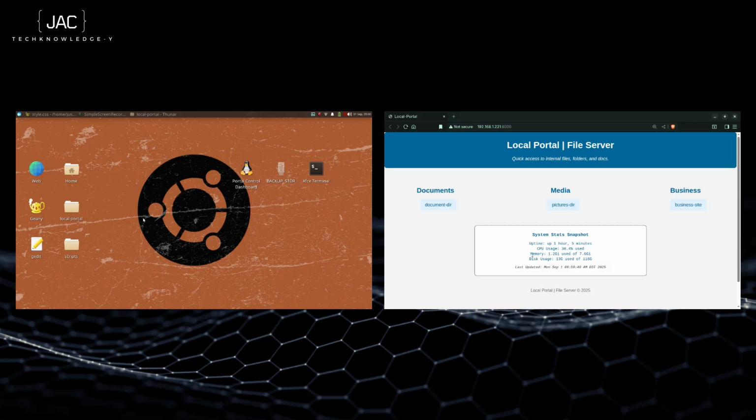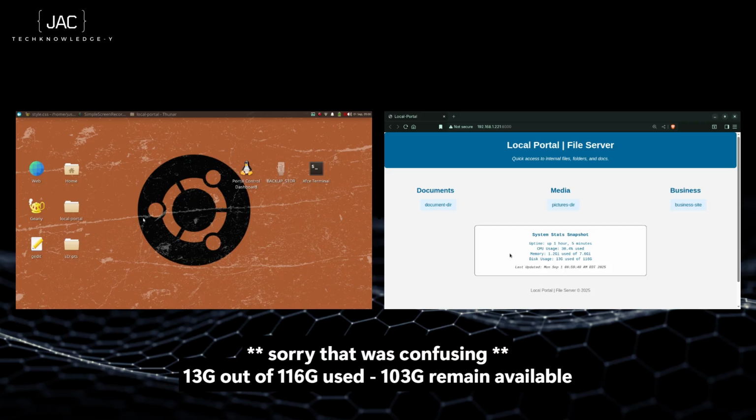And we did run the script on the device as well. The memory is currently at about 1.2 gigs and disk usage, 13 gigs used. And I do have roughly about 103 gigs available on this device.